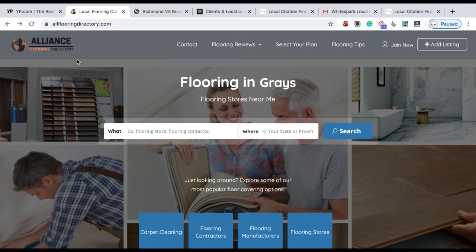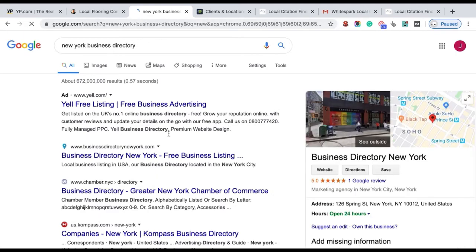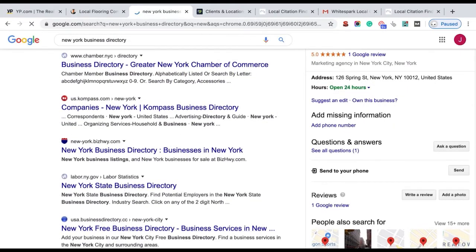If you're a plumber, you want to go out and find plumbing directories. If you're a builder, you want to go out and find construction directories, and so on and so on. The third and final type of citation is what we call a geo relevant citation. So geo as in geographical, as in a physical location. So what you want to do is find directories in your local city. As Level Finish is targeting Richmond in Virginia, what I've done is I found a Richmond business directory. If you're based in New York, you want to find a New York business directory. The way to find that is just go into Google and simply type in New York business directory. I'll actually show you, and what Google will return is tons of business directories for New York. So you've got one there, one there, one there, and so on.